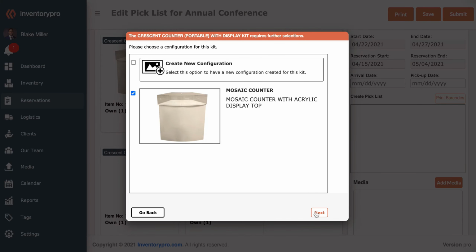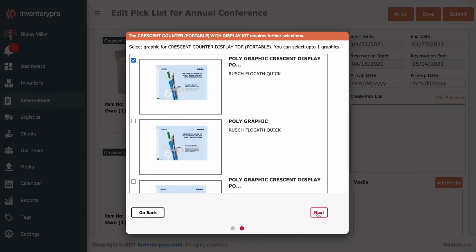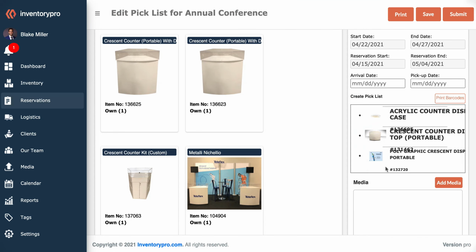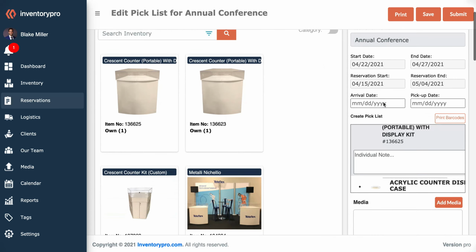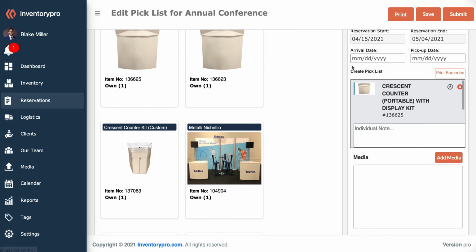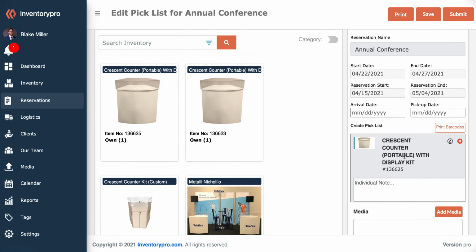This one you'll see has a configuration, and we also need to select a graphic that needs to go on it. And now that item and its graphics are in the pick list. We also see additional details over here. Once our pick list is complete, we can then save it, which means that it's not officially reserved, but we can go back and edit it, or we can submit it, which officially reserves these inventory items for the date of the reservation.